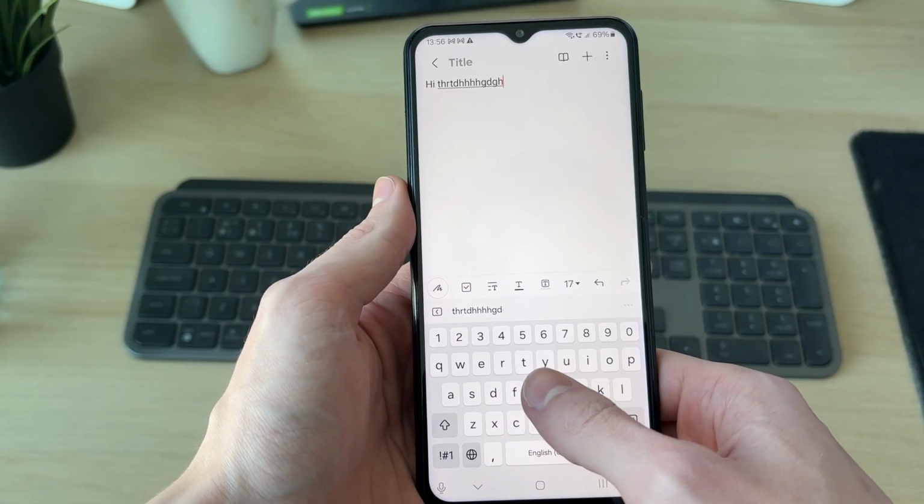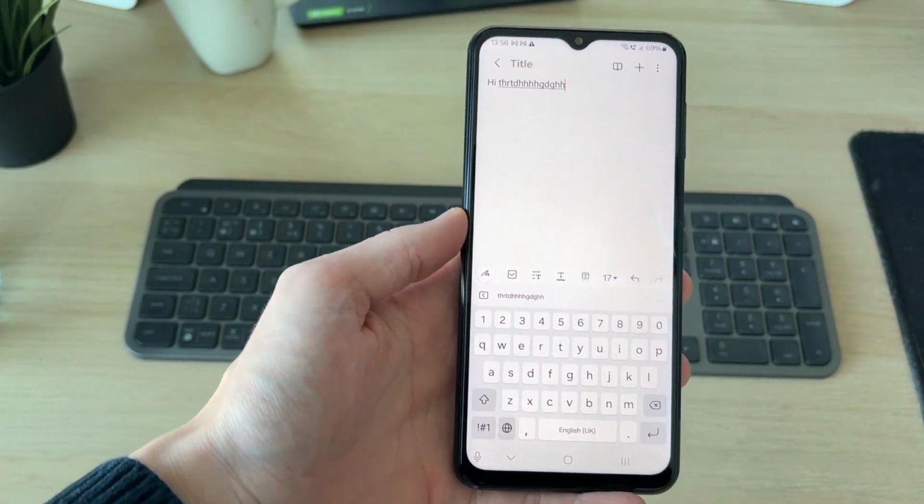When I start typing, I can hear the sound, which I don't want. I just want it to be silent.